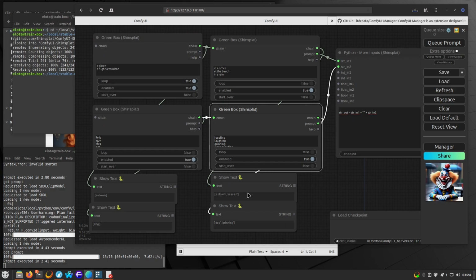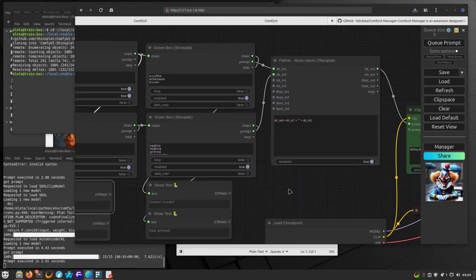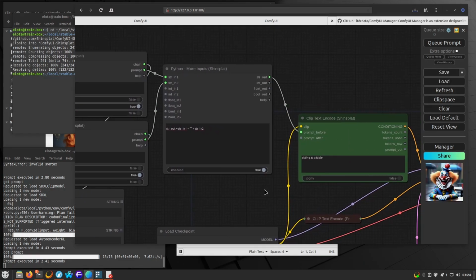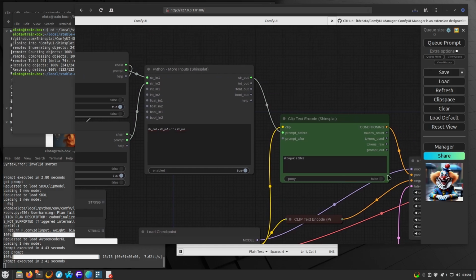Okay, now it went back to the top because I have loop on. So we have a clown dog, in a rain, grinning, sitting at a table. All right. So let's see, flying. Let's do flying.